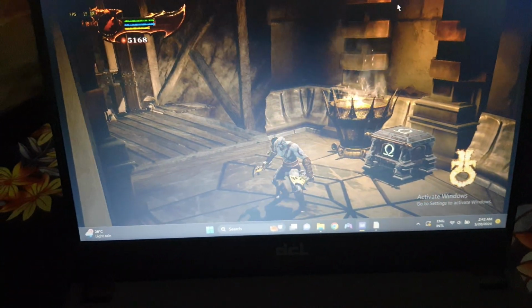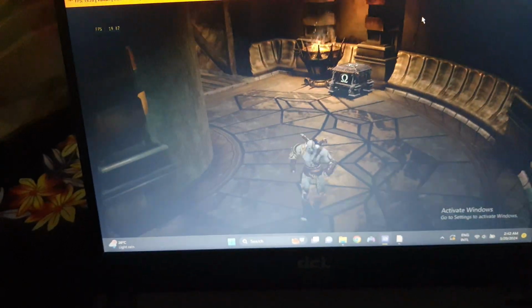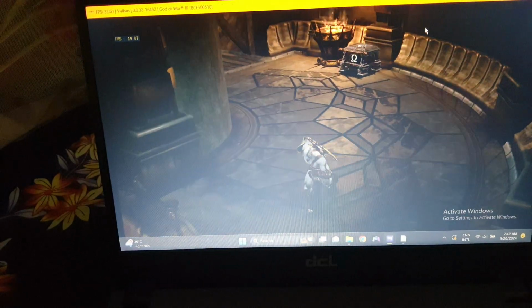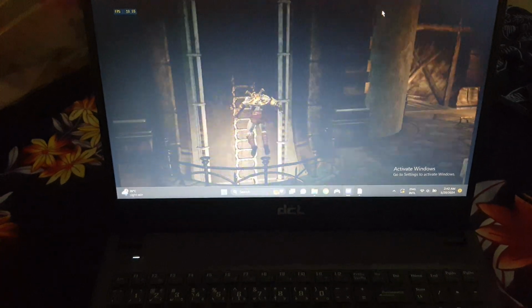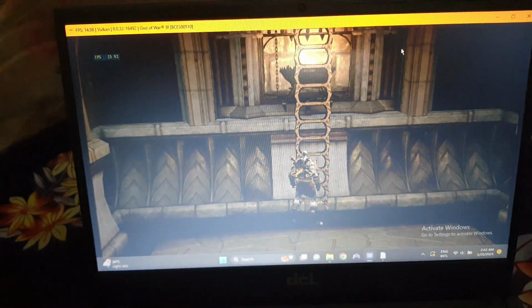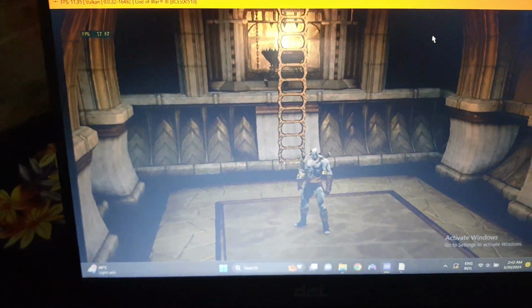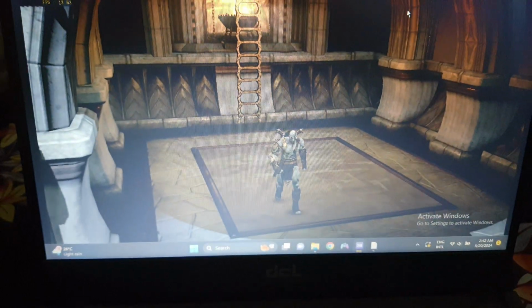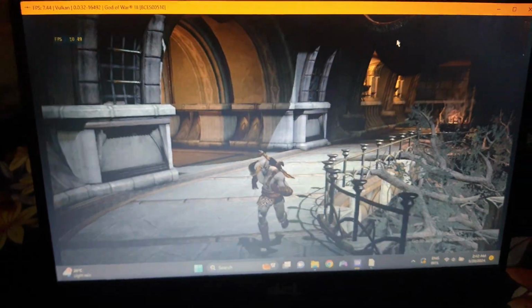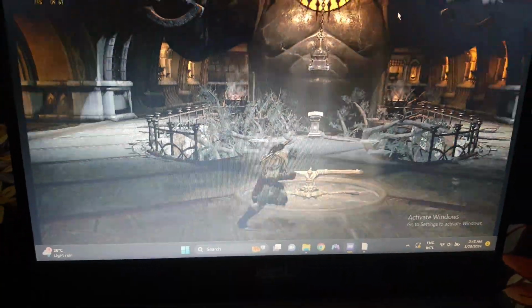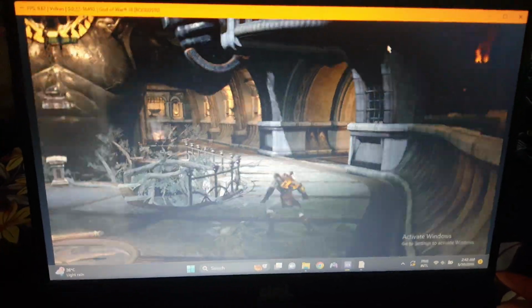As I move Kratos around, you can see it's very choppy, but it's kind of playable. If you really want to play this game, you can play it on this old 11th gen laptop. I showed the same area in this video. You can check the video in the link in the description. As you can see, it's not that bad, it's not that good either, but it's pretty good for a dual core processor.